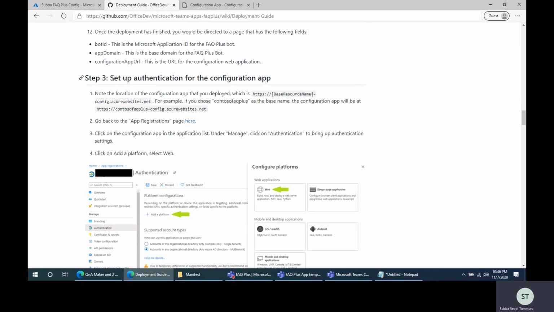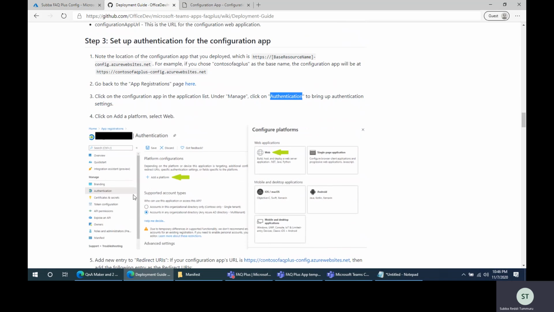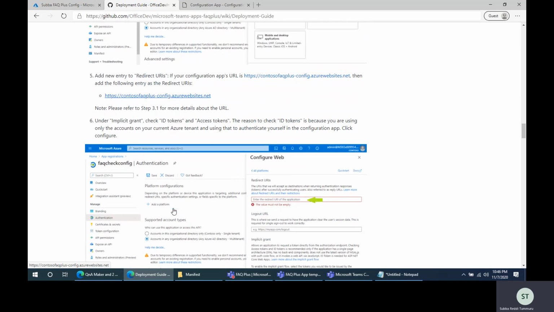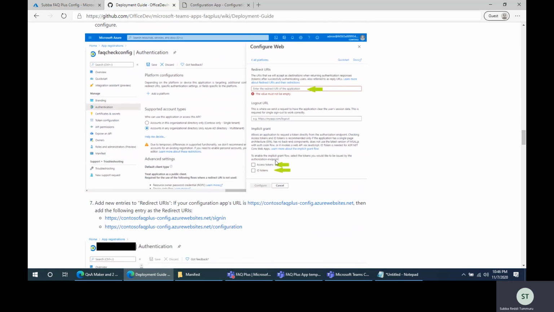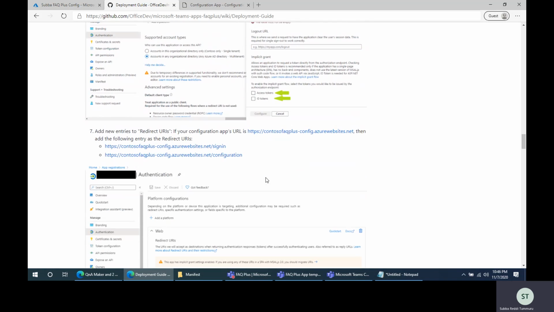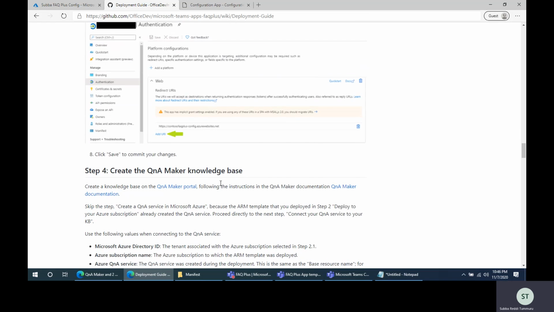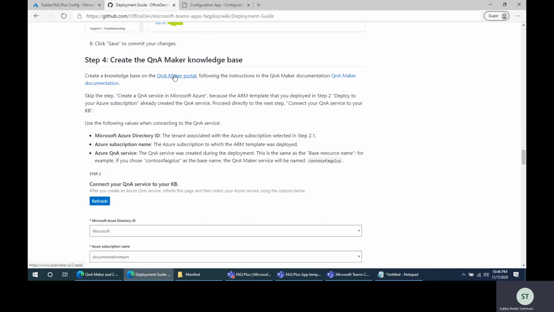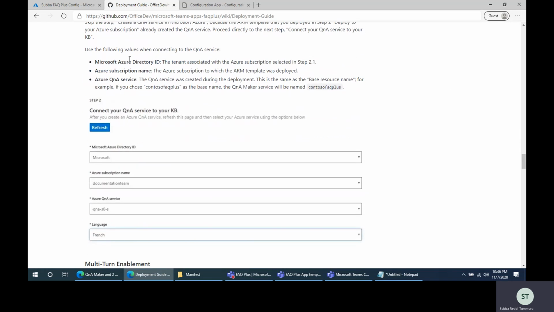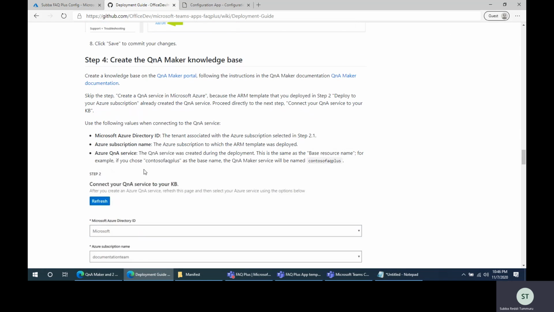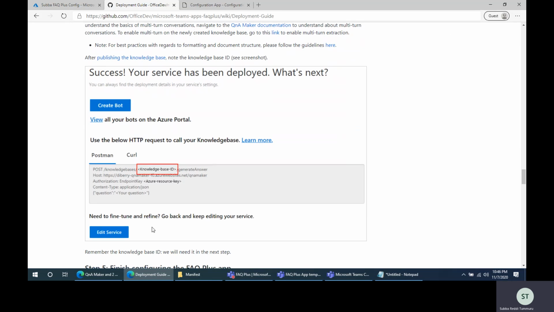After that, you come back to the Office 365 app registration for the configuration app, and in the authentication section, you need to update the redirect URLs. You need to add them here. You select access tokens and ID tokens, and give these three URLs as redirect URLs, as listed in the guide. Then open the QnA Maker portal and create a QnA knowledge base. You skip step one because the QnA service is already created. You create the knowledge base by selecting these options, and save the knowledge base ID into your Notepad.